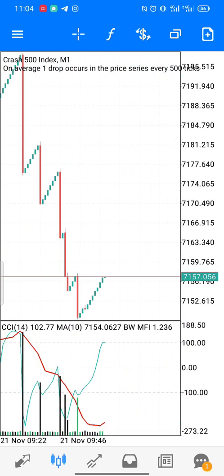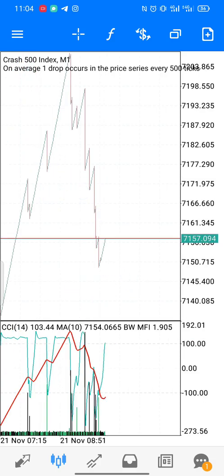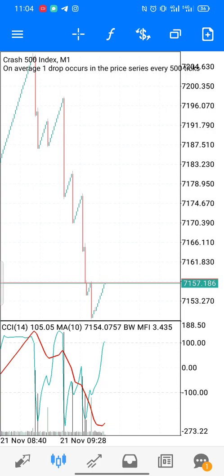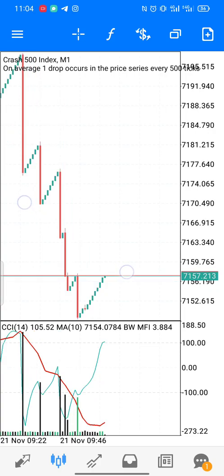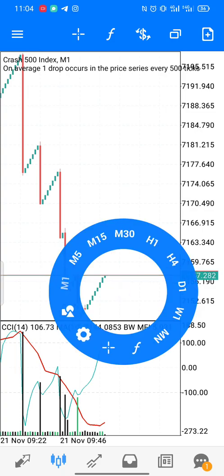For the zoom level, you use the third zoom level for this strategy. I've zoomed to the first zoom level right now. If I pinch the screen outwards, this is the second zoom level. I do it again, this is the third zoom level. So we are using the third zoom level for this strategy.